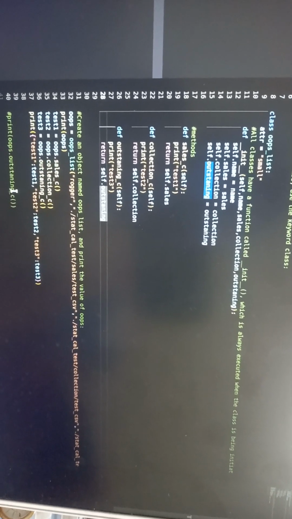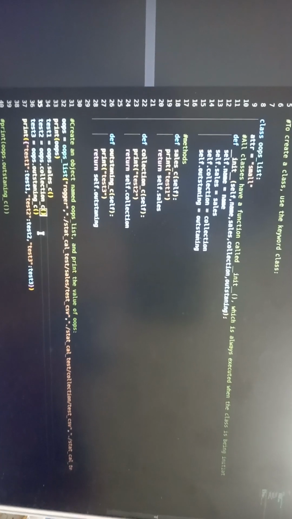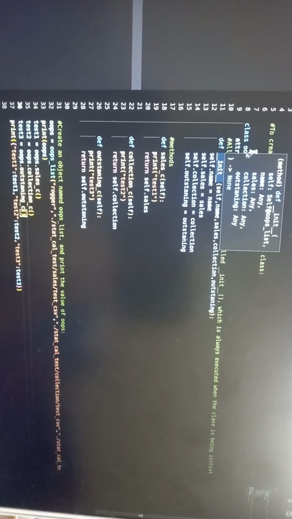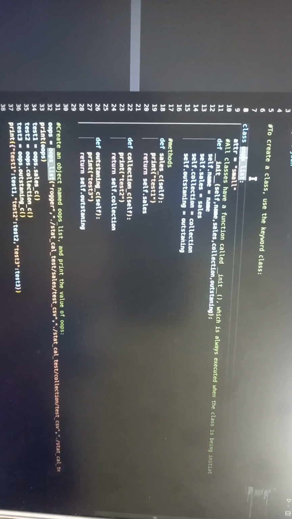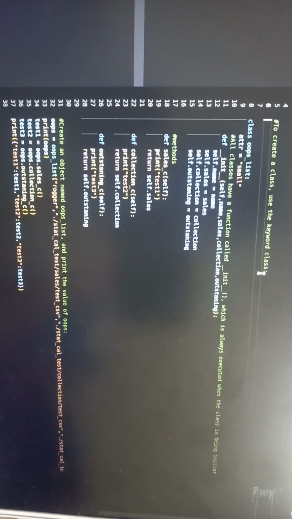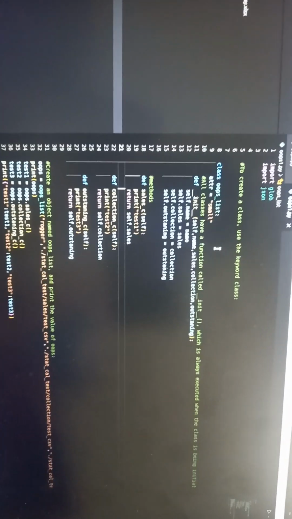Now how to execute this one? What output are we getting here? Before that, let's see what a class is. To create a class, use the keyword class. In Python we always use a colon, which is mandatory. Go to the command line prompt now.